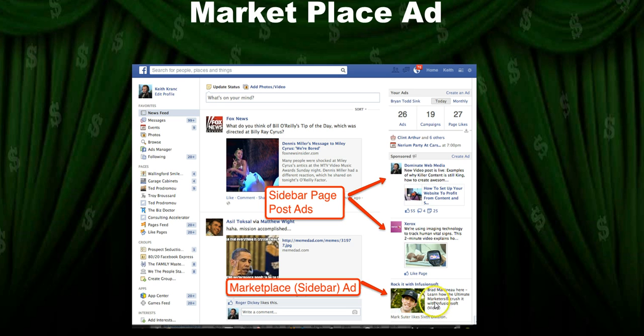Don't do either of these. Don't do any sidebar ads. It's a waste. All right, not a complete waste, but it's a waste of money. Because if you think about it, what percentage of Facebook users check Facebook on their smartphones? It's over half. The sidebar doesn't show up on mobile phones. So why would you advertise where people can't see you?